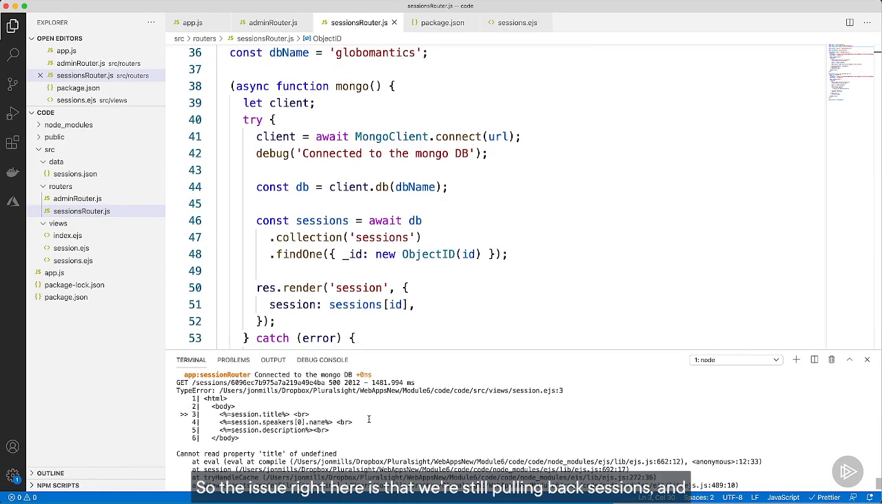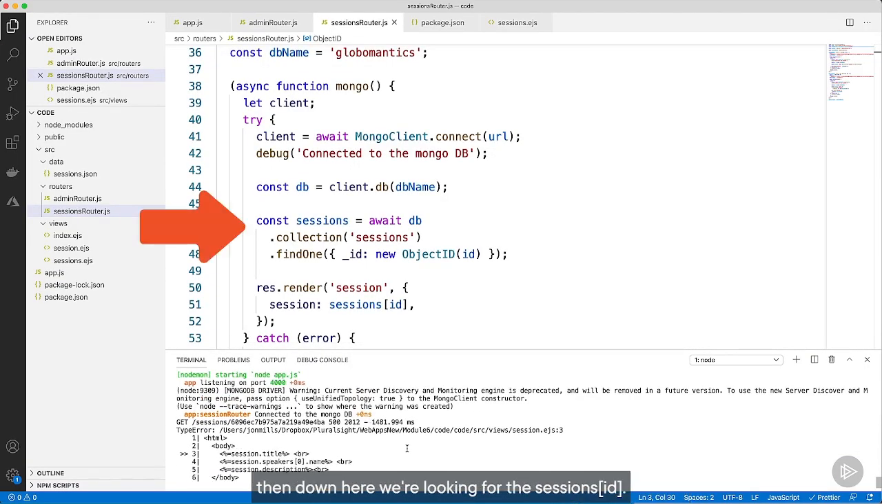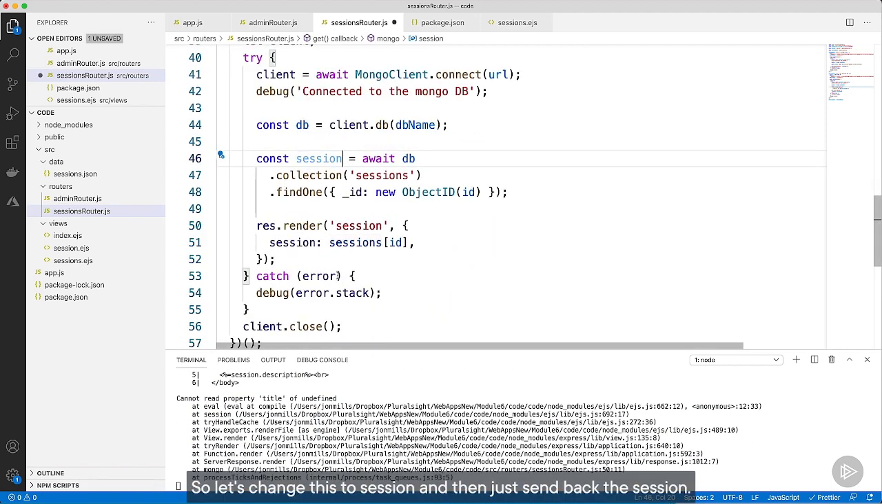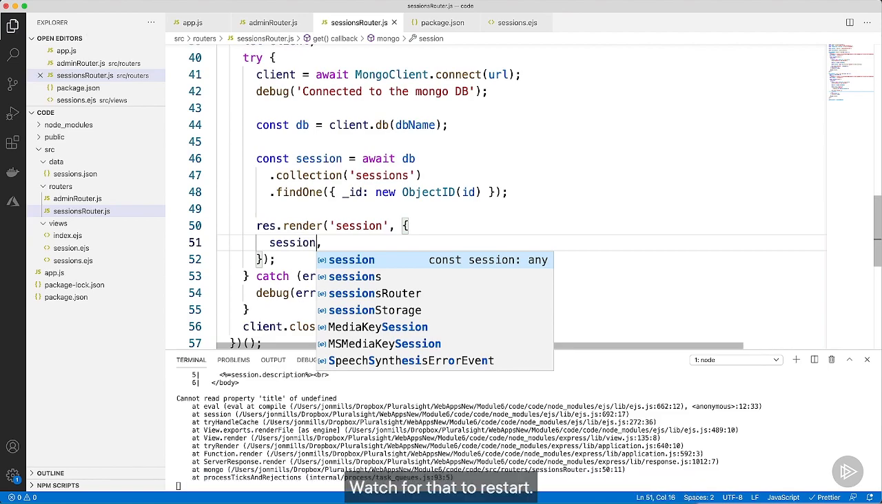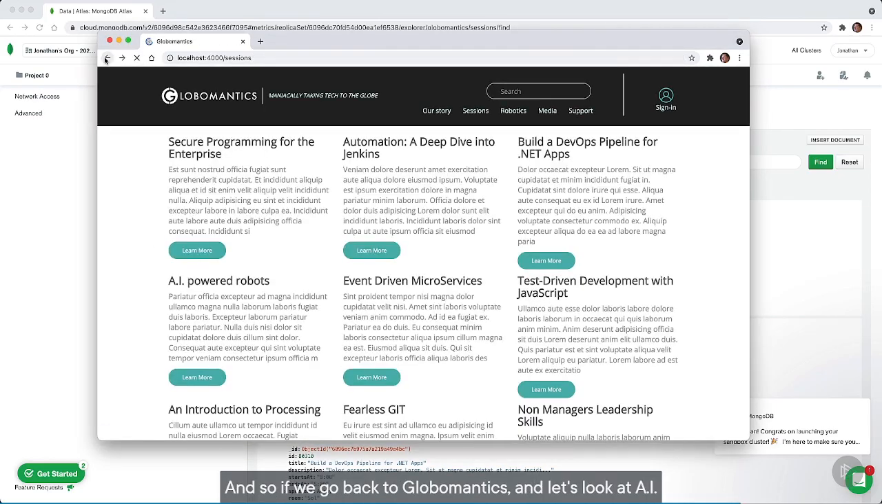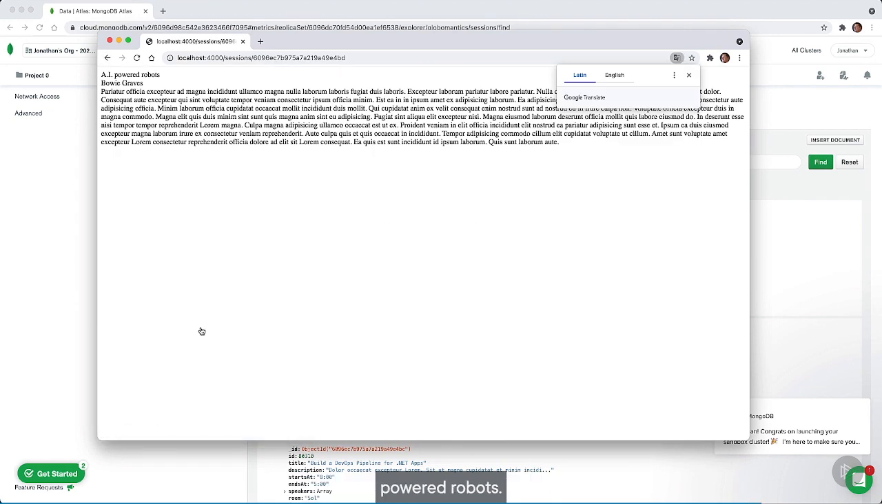So the issue right here is that we're still pulling back sessions, and then down here we're looking for the session ID. Remember I said we'd go back and fix that? Well, we didn't do it yet. So now we have to. So let's change this to session and then just send back the session. Watch for that to restart. Come back over here and refresh. Now we're getting our single session back. And so if we go back to Globomantics and let's look at AI-powered robots, there's AI-powered robots. Just like that. It works. And that's all there was to it.